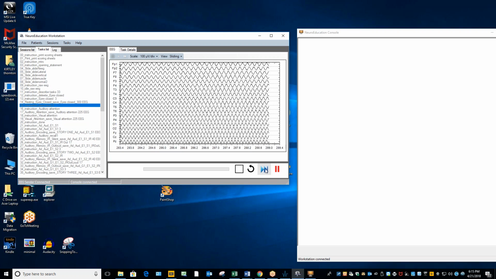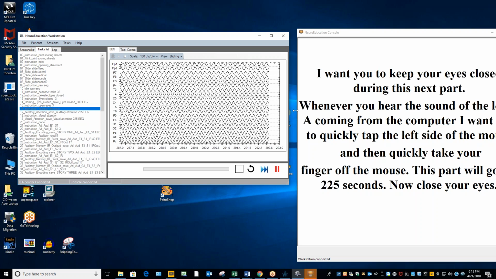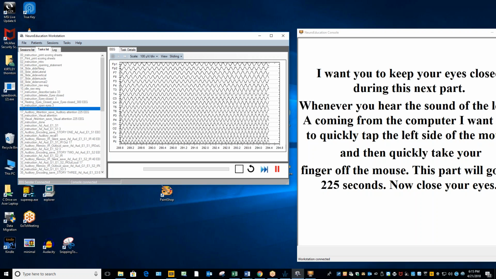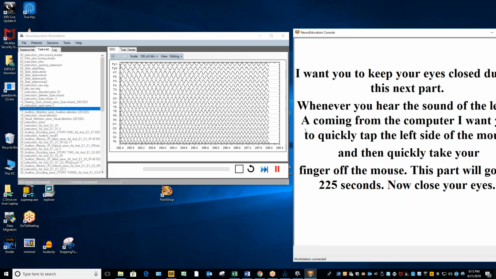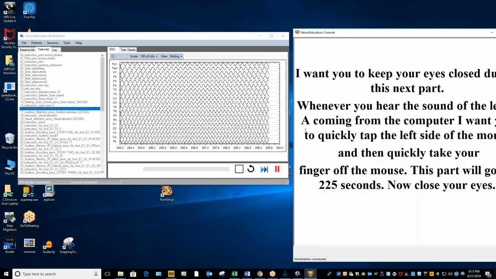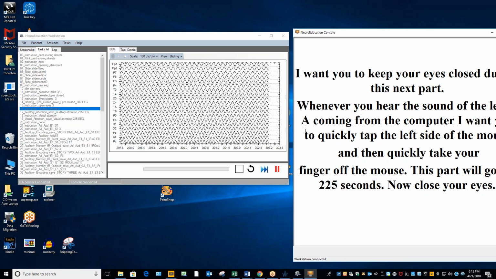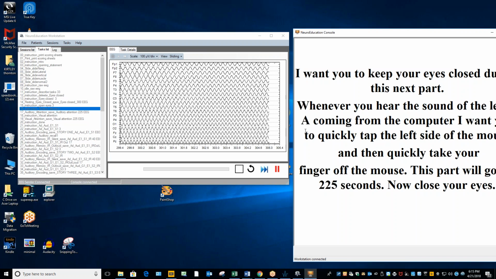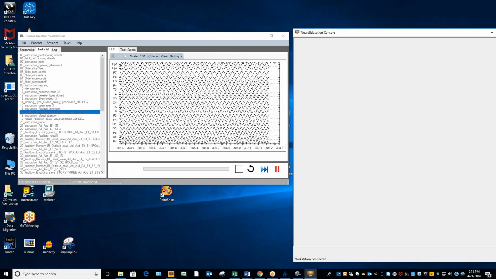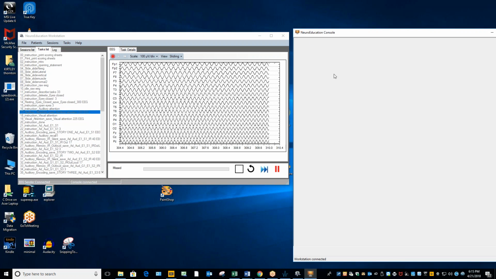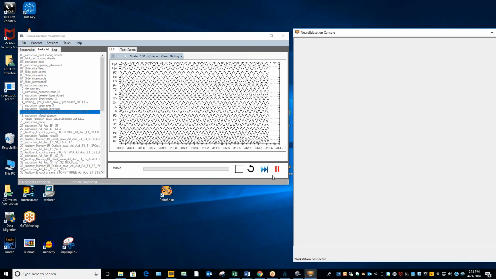You can open your eyes now. I want you to keep your eyes closed during this next part. Whenever you hear the sound of the letter A coming from the computer, I want you to quickly tap the left side of the mouse, and then quickly take your finger off the mouse. This part will go for 225 seconds. Now close your eyes. R A Y J U J A.